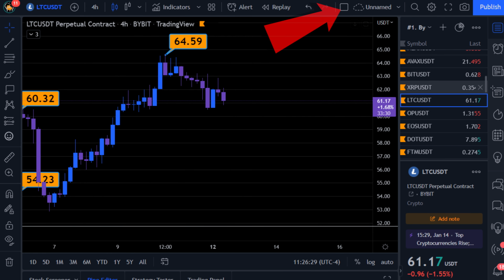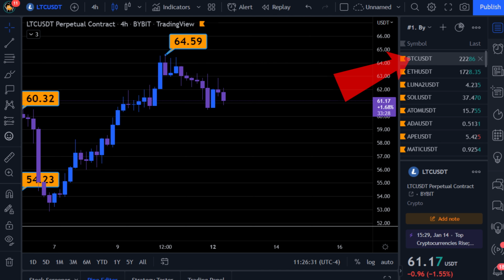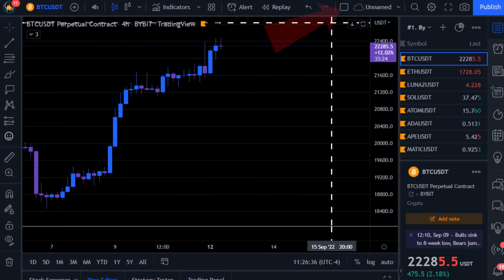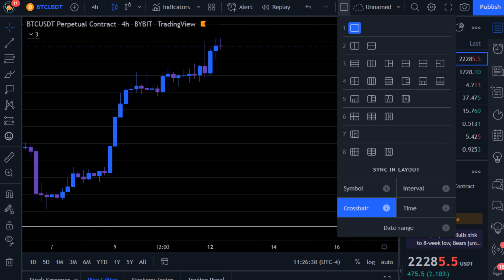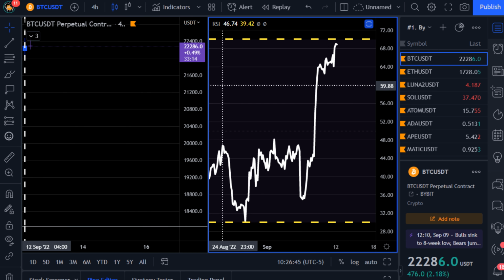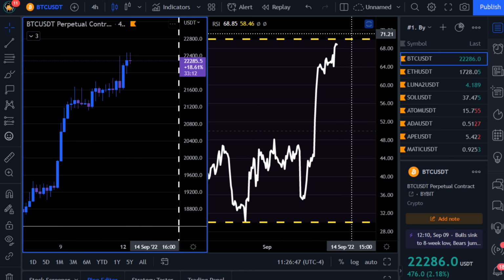Now what I wanna do is split my chart. The first thing is I wanna come over on the right-hand side and double click on Bitcoin. That way I've got the chart on Bitcoin. We're gonna come up here and click on this square box and choose the 2 option. What that's gonna do is split our screen in half. So our goal is to get RSI on the right side and the Bitcoin chart on the left.